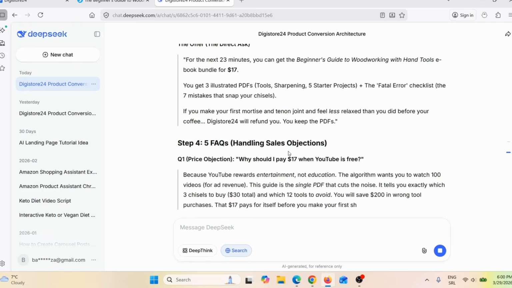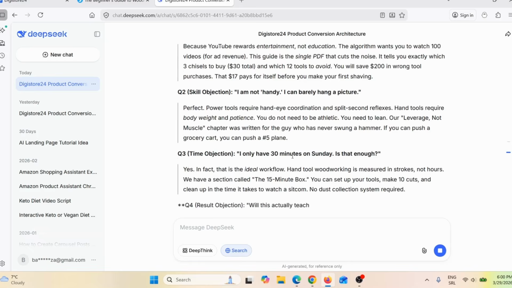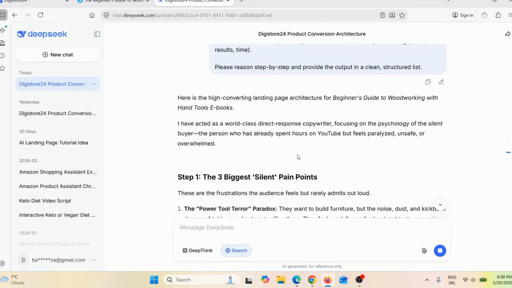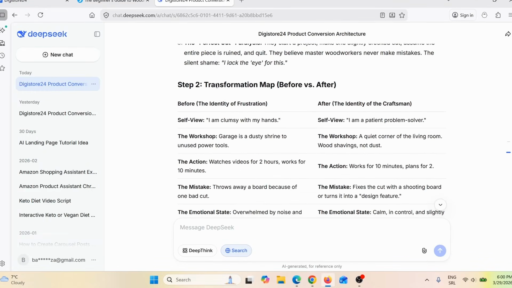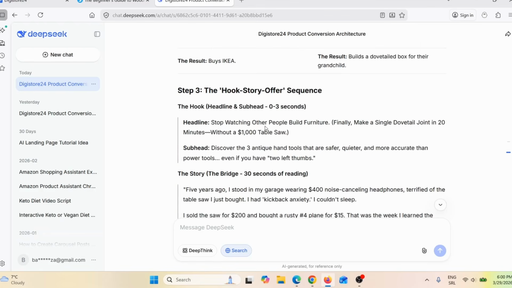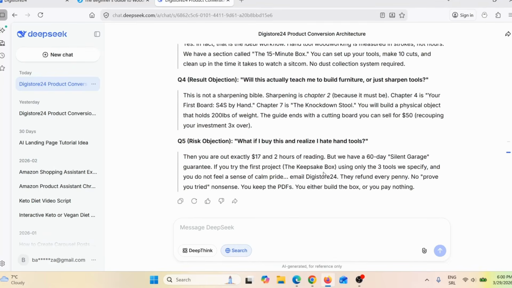As you can see, DeepSeek is creating this entire page for me. As you can see here, it is creating the biggest silent pain points. Here you can see the transformation map, before and after. Here you can see the hook, story, offer sequence. Here you can see FAQs, frequently asked questions, and this is how this looks. So now I need to give it a new prompt.